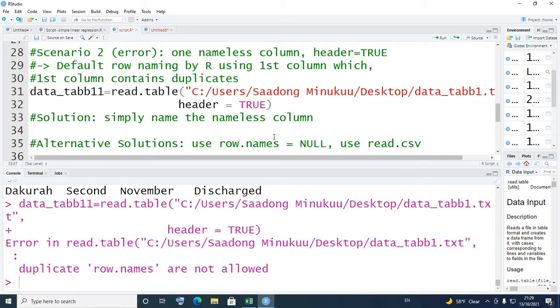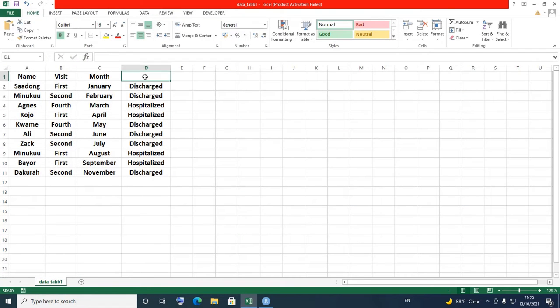So the simplest solution that I could ever give you is to simply name the nameless column. If I have my data set like this, and I'm going to use read.table, because I'll specify that header is equal to true, then I have to make sure that I name this particular column. Why? Because if I leave it empty, R will be forced to replace it, and the only way to replace it is to sacrifice the first column as row names and then shift the first column's name to the second, the second to the third, and the third to the fourth to occupy this space.